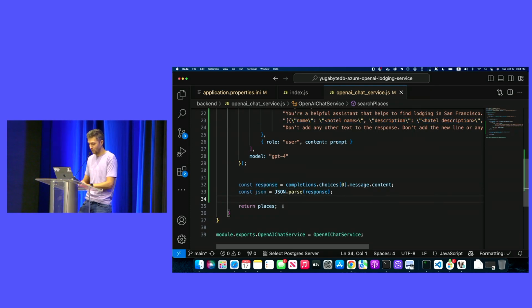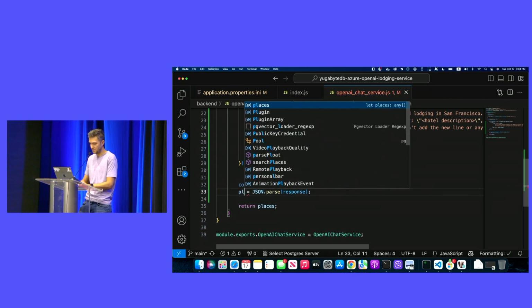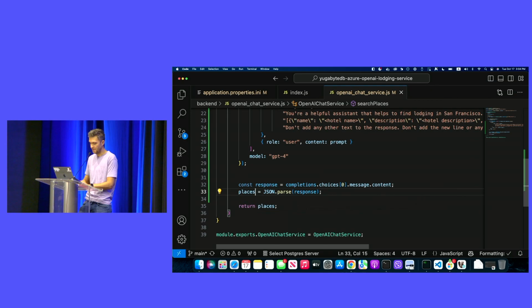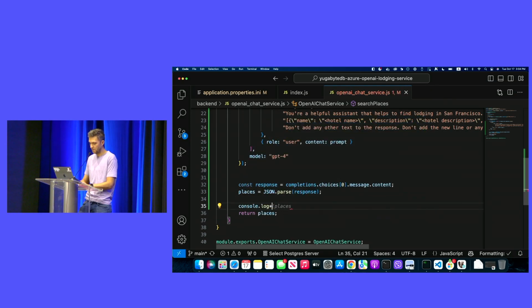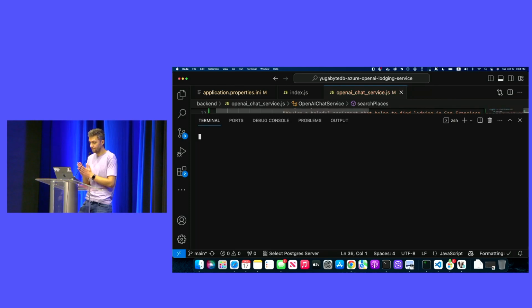And then I want to, actually no, I want to just assign it to places, because these places is the JSON that I need to return. And just in case, let's put it into the log. Yep, so that's it. Fingers crossed.